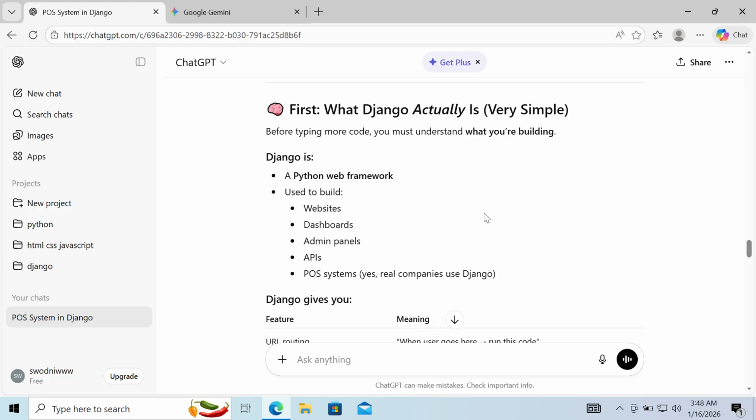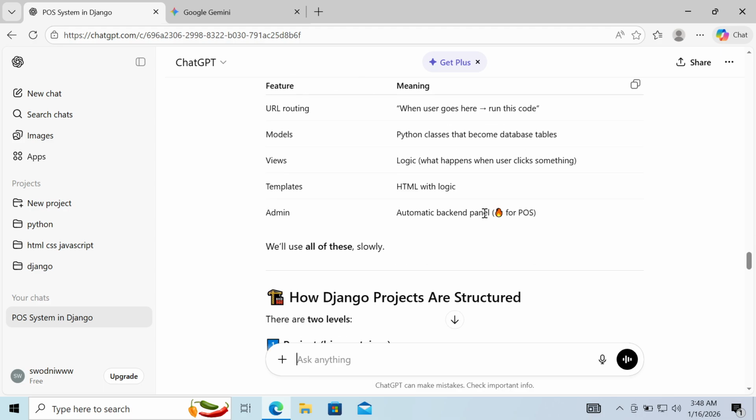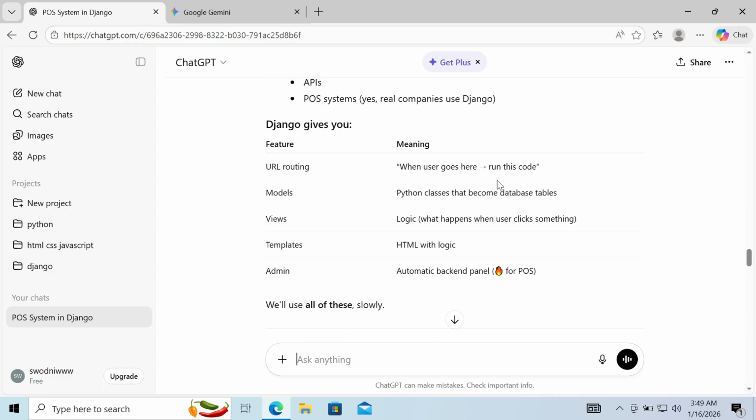All right. Django is a Python web framework used to build websites, dashboards, admin panels, APIs, point of sale systems. Yes, real companies use Django. Django gives you URL routing, models, views, templates, and admin. URL routing: when user goes here, run this code. Models are Python classes that become database tables. Views are logic: what happens when user clicks something? Templates are the HTML with logic. Admin is an automatic backend panel for a point of sale system. Use all of these.